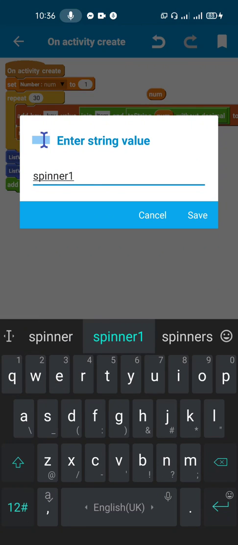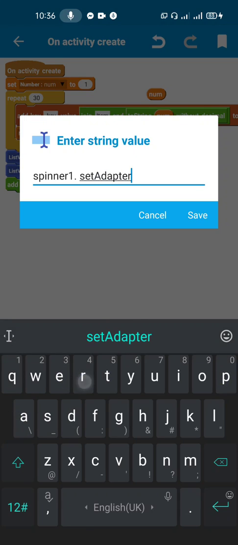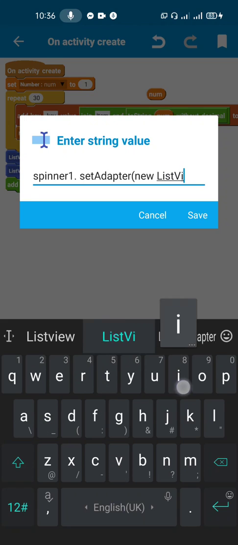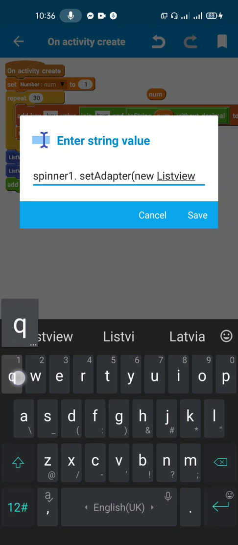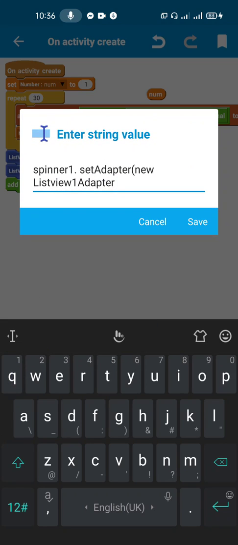spinner 1 dot set adapter. Okay, then open bracket, we say new list view, list view 1 adapter. Okay, list view 1 adapter. Then we're going to put the map, the name of the map list. We're going to put map, and we cover a double bracket because we have another bracket here too. Okay, I think that is just it.